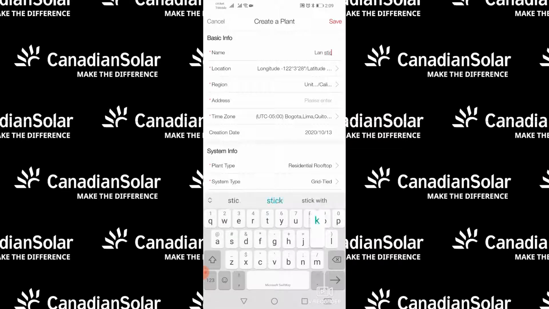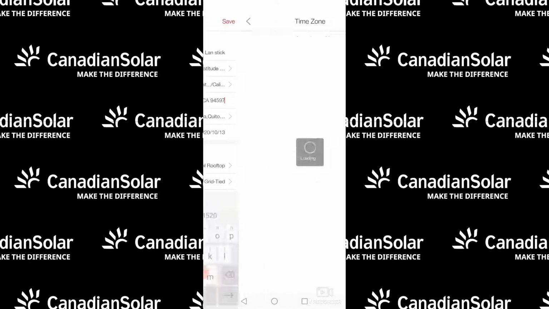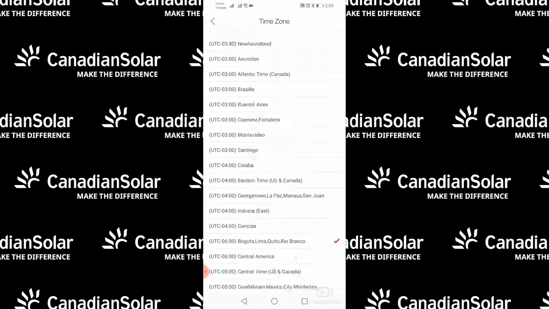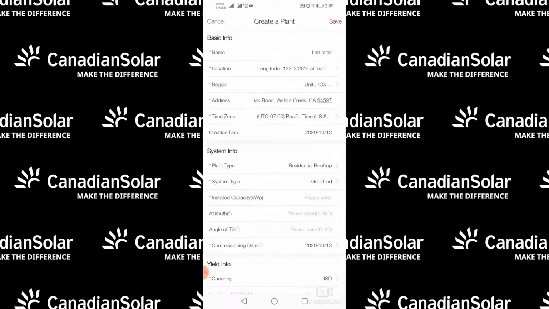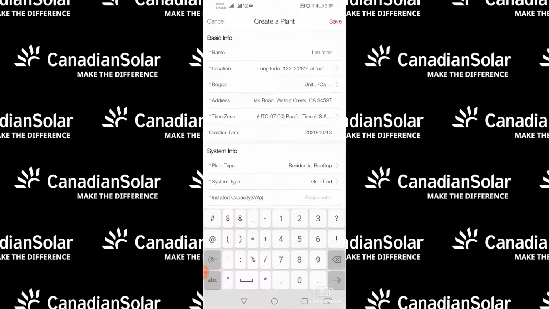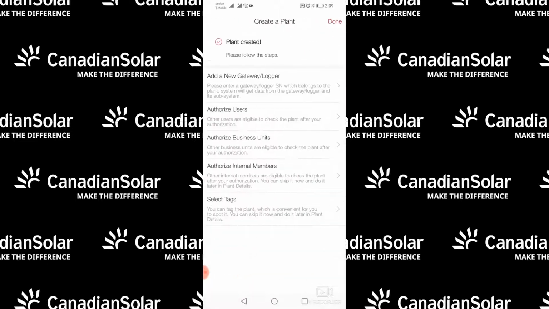Your phone will recognize location, and you'll enter the address of the plant. Once you're done doing that, you'll update the time zone to the correct time zone where the plant is located. And then lastly, update system info, mainly installed capacity. You will get an error if you don't update that field.